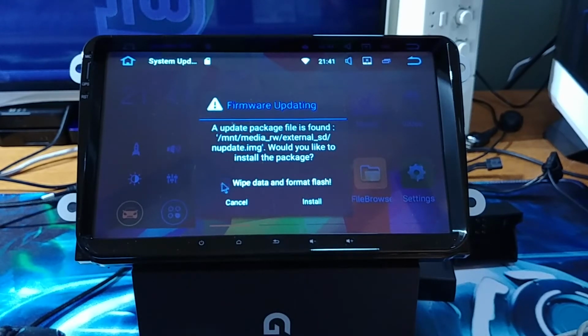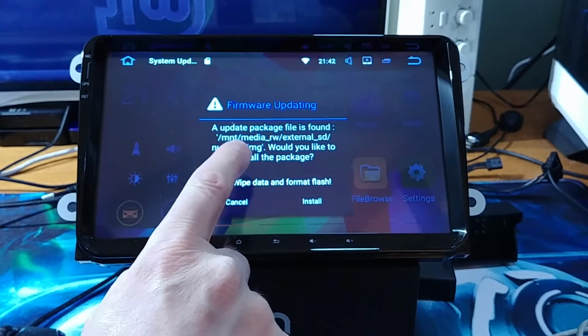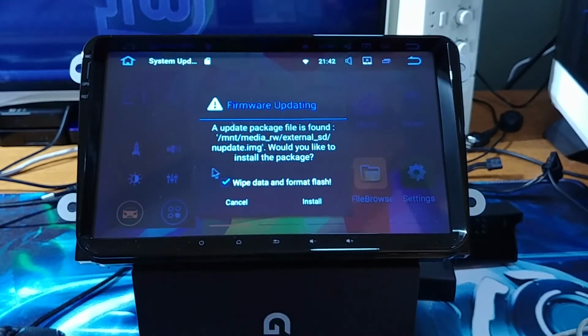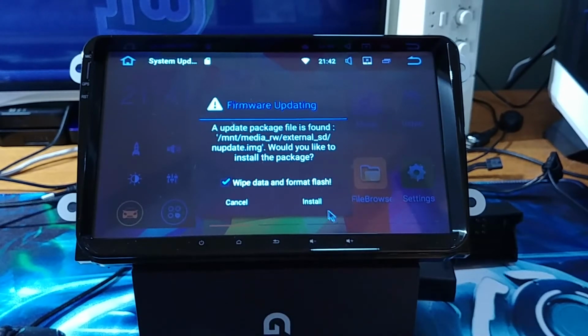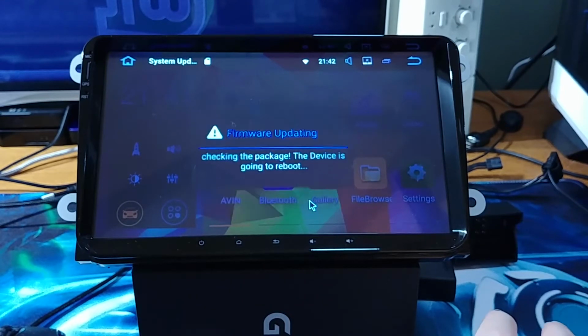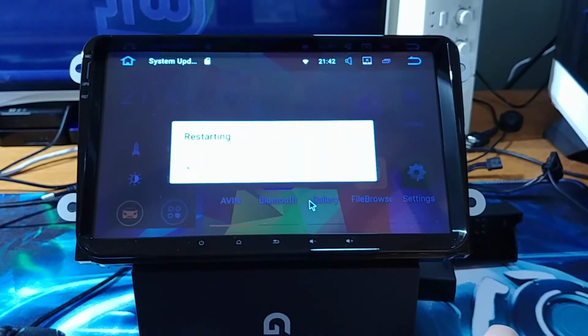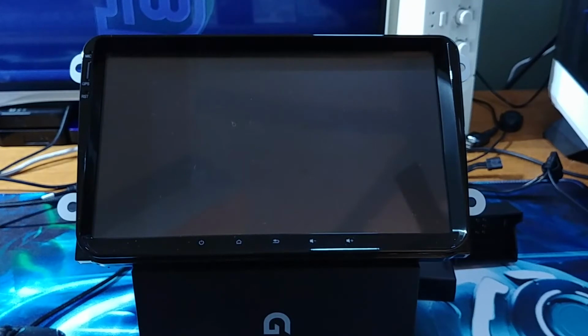I'm using here a mouse. You can also use your finger to click it, just like that. Alright, and then you want to tap on install, or click on install, and just wait patiently for it to install and extract all the files.